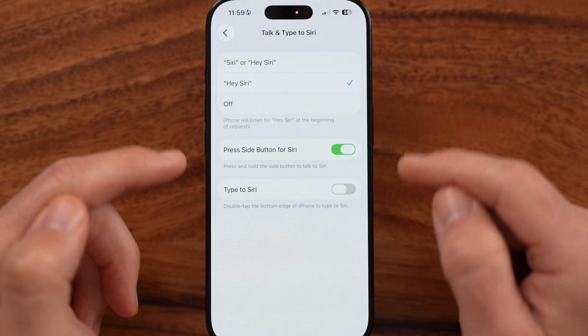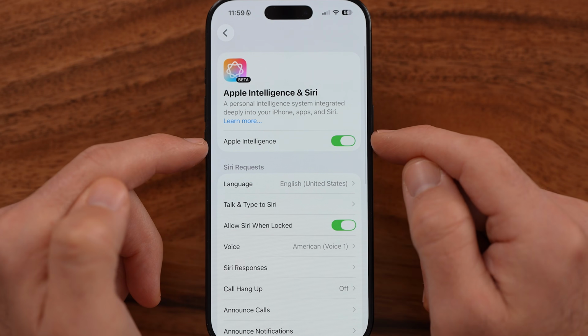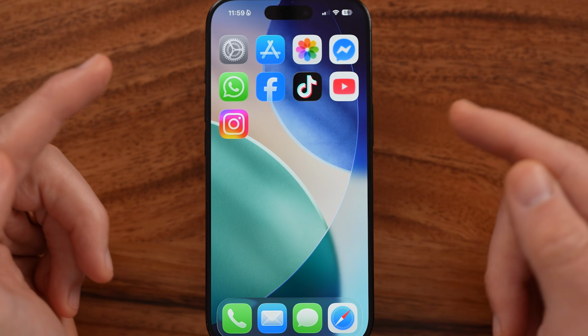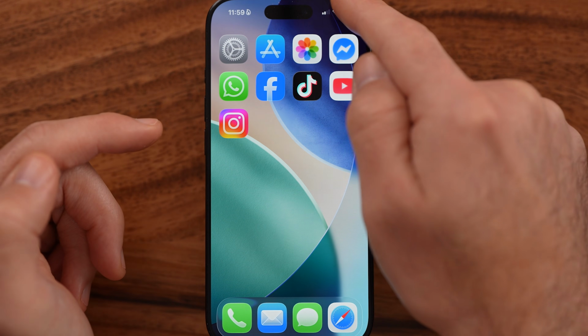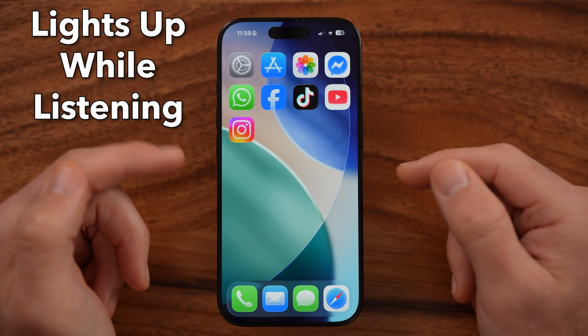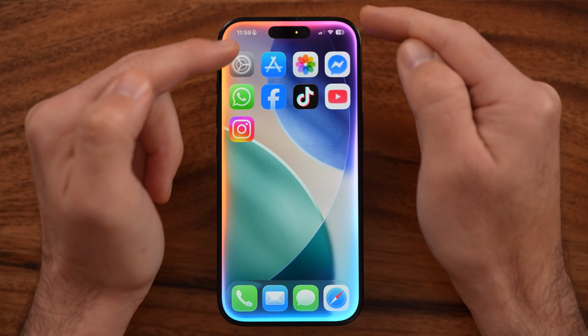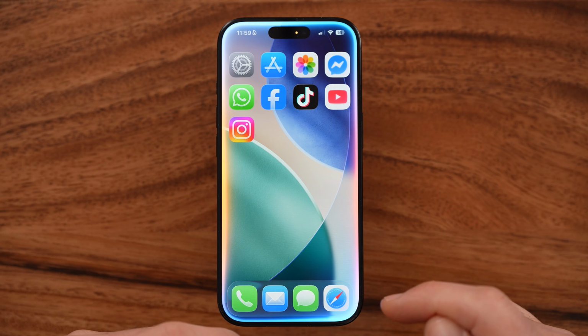Now, after we've done that, you can see Siri is turned on. In addition to Apple Intelligence, you know that Siri and Apple Intelligence are working because there'll be a visual border around your background. So if I say, Hey Siri, you can see this visual border around the background indicates that Apple Intelligence is turned on.